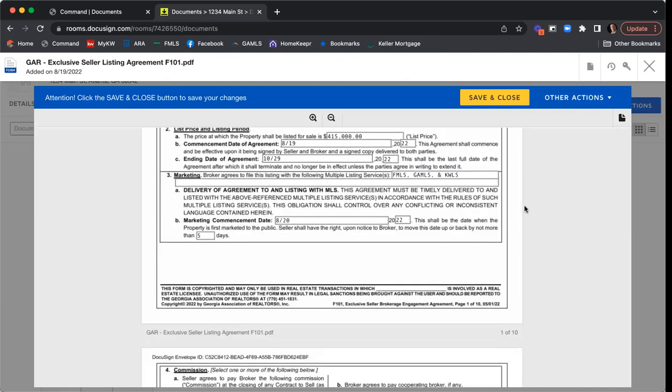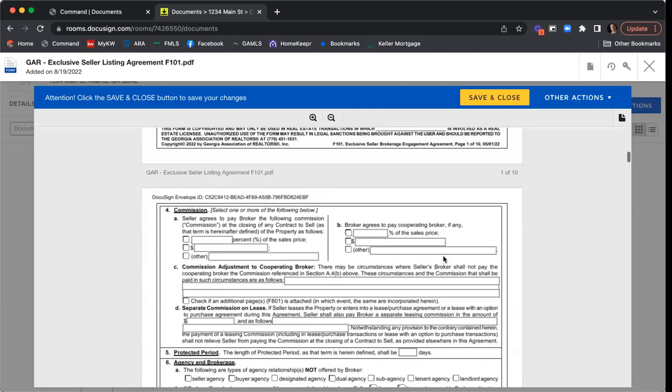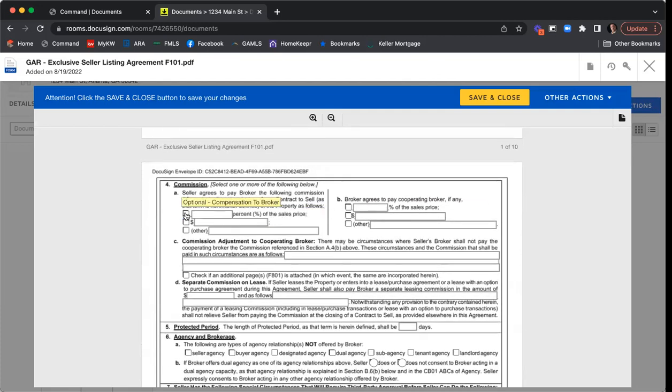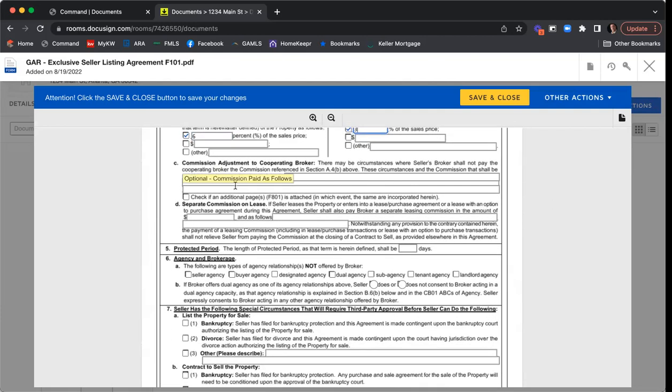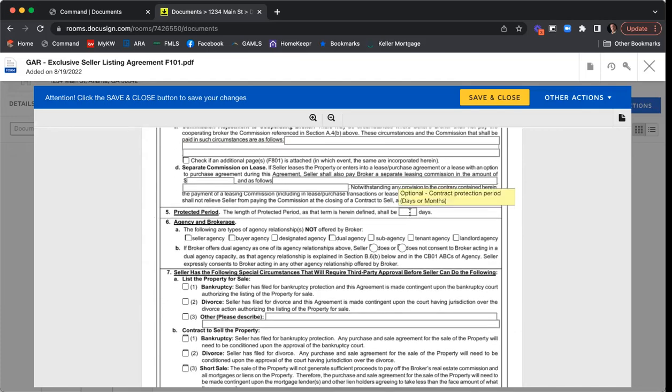So continuing to scroll down, we have our commission section here. I have negotiated 6% as my commission, and I agree to pay 3% to the co-op agent. Commission adjustment, don't have anything here. Separate commission on a lease, don't have anything there. Protected period, I negotiated 90 days.